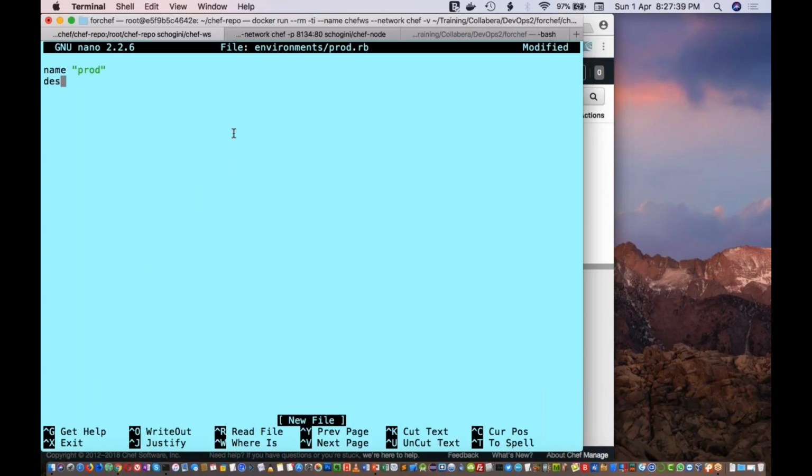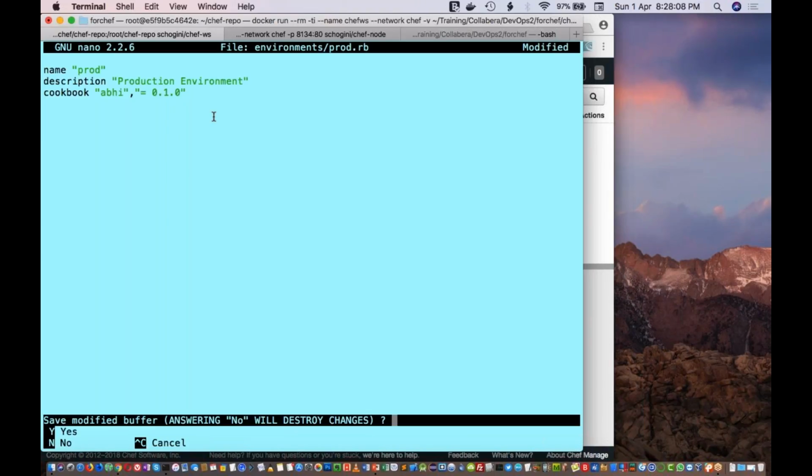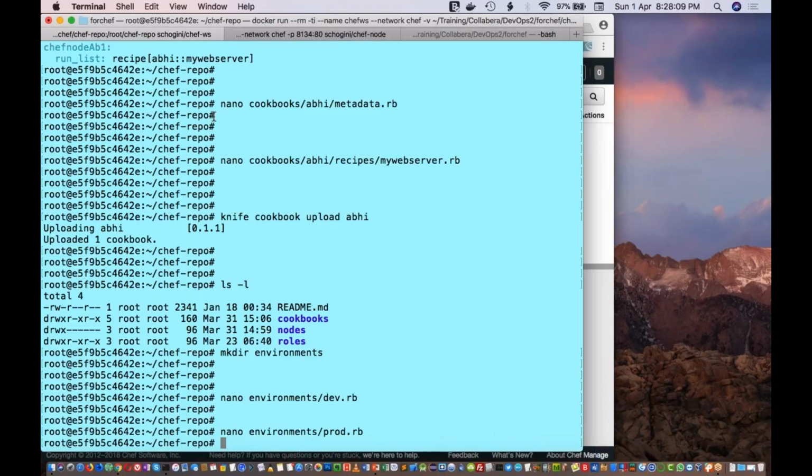Then for the description I can give, say, production environment. Then for the cookbook, I'll use an older version of this API cookbook, 0.1.0. So for dev, I have used the 0.1.1 version, and for production, I have specified the 0.1.0 version of the cookbook. Okay, so now I have created two environments, dev and prod.